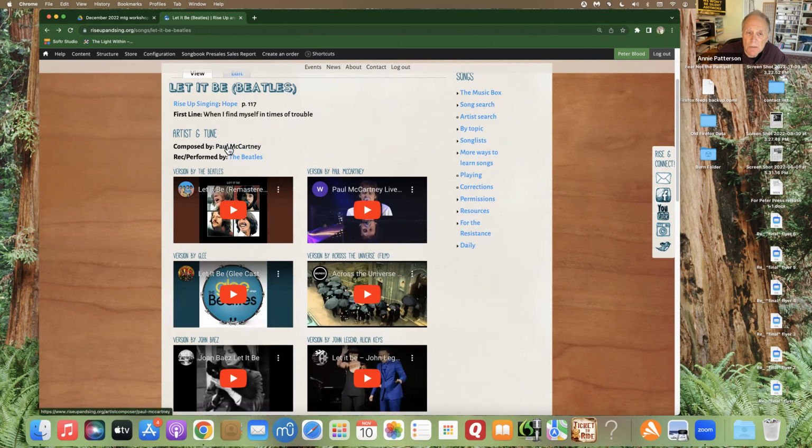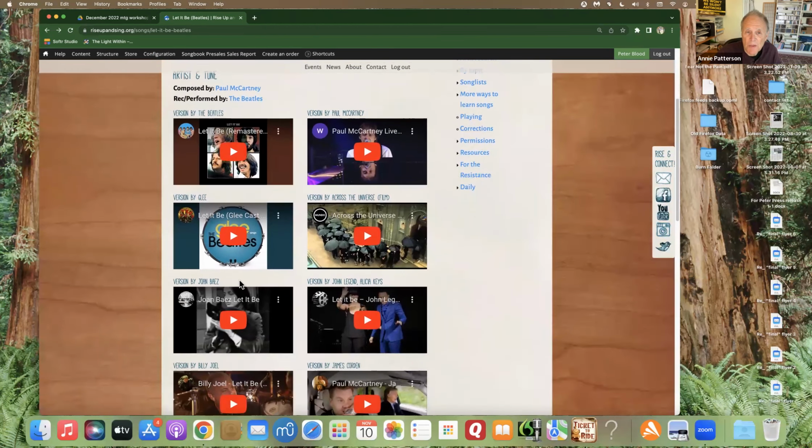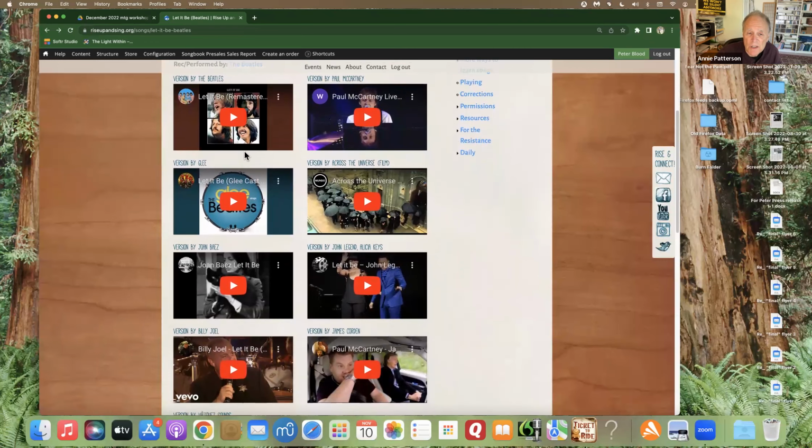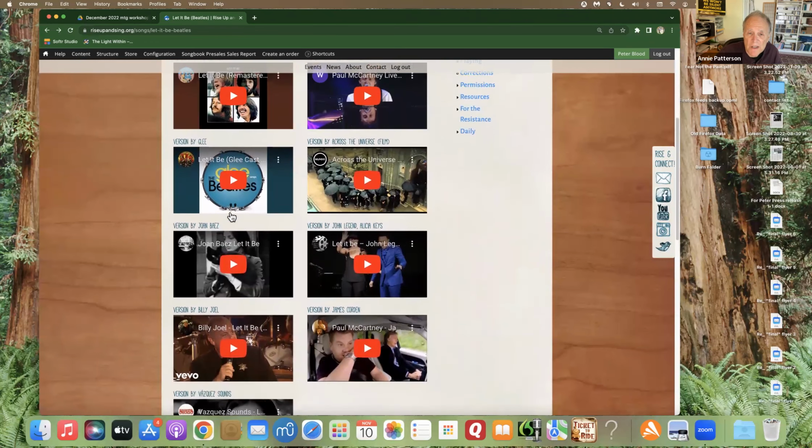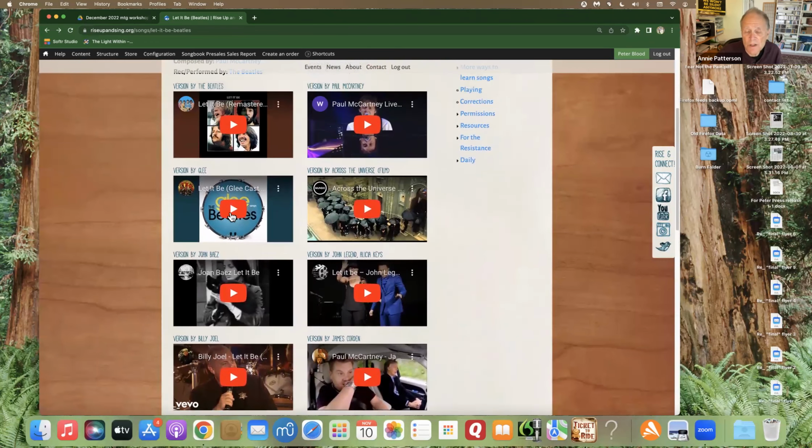It says here it's composed by Paul McCartney and performed by the Beatles. And this is, I think, the one people like the most. Then you can see 1, 2, 3, you can see 9 different recordings of the song. There's the original Beatles album there, on an album called Let It Be.